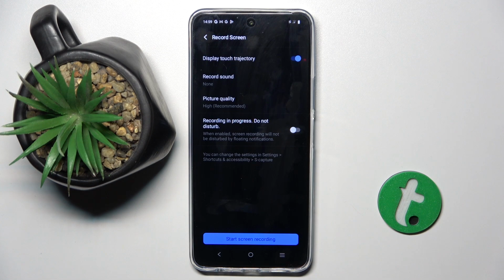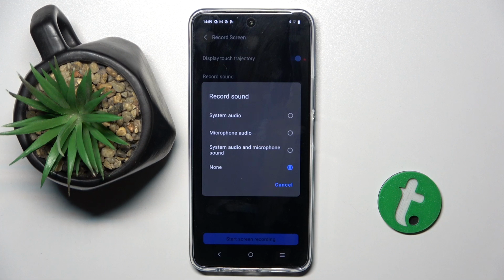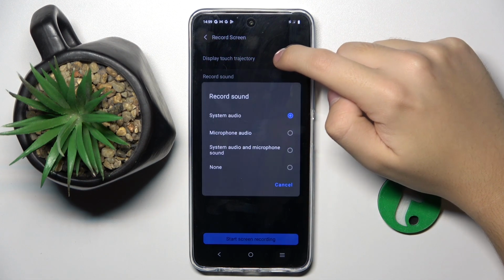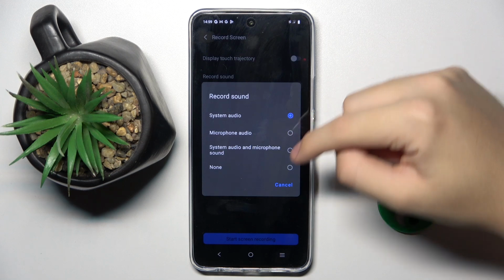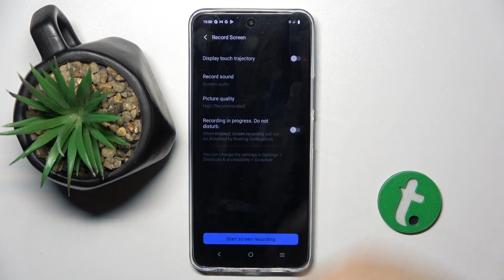And as you can see, right here is record sound option that we have to click on, and here we can choose if we want to record system audio, microphone audio, system audio and microphone audio, so both at the same time, or none of them. And basically that's it.